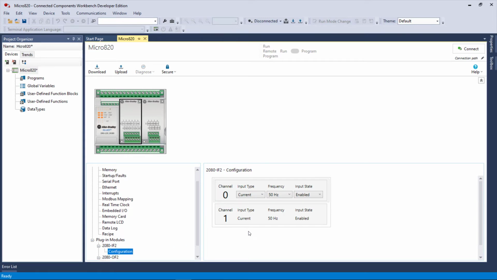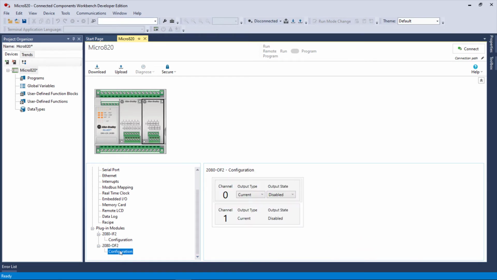pick configuration, and now it's a 2-channel input. So we can set it up for current or voltage, and we can have a filter, and we can enable or disable that channel. We can do the same for both, and they don't both have to be current and both voltage. You can have one of each. Then if we go to the OF2, specifically configuration, you see the same type of setup. So this is an LC20, and the LC20 has much more power than the LC10.